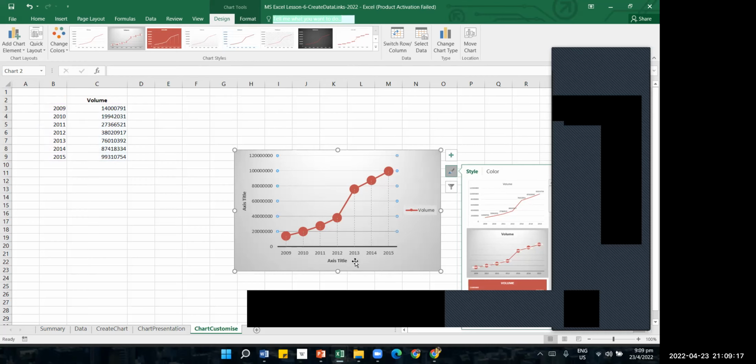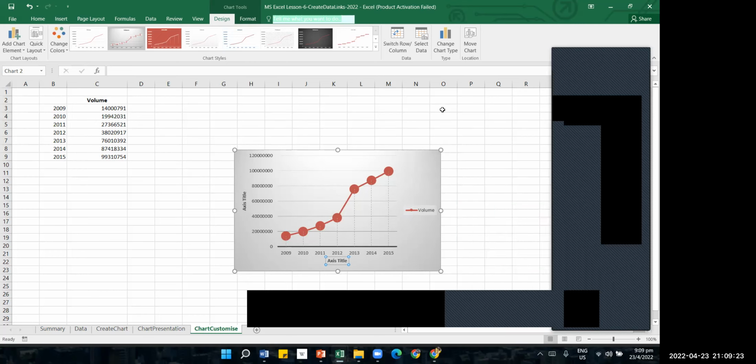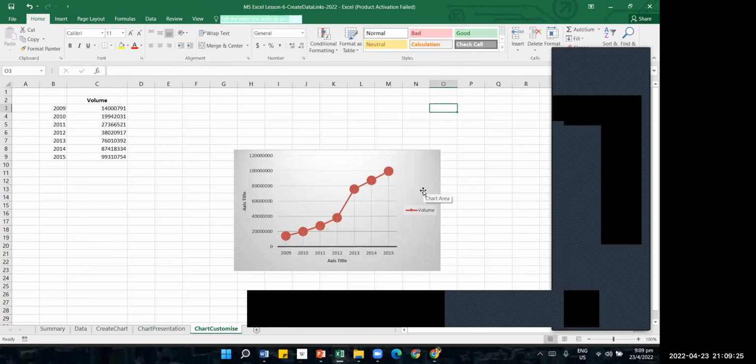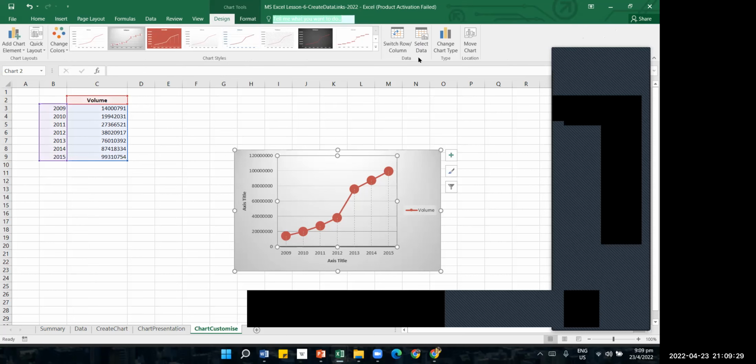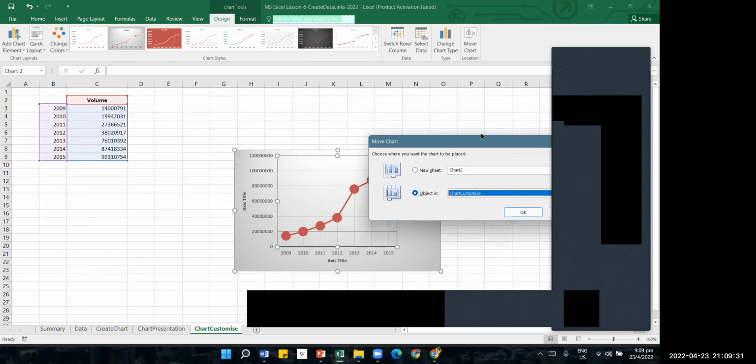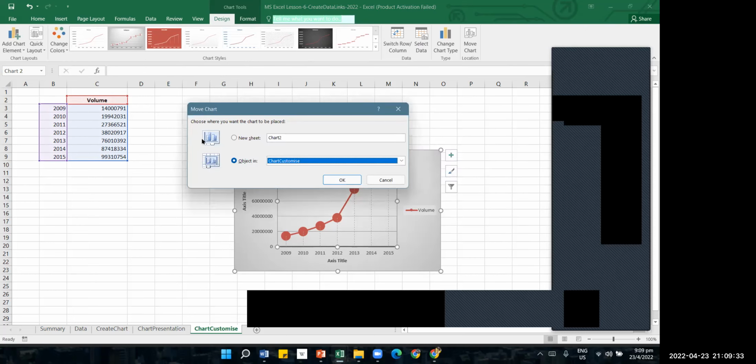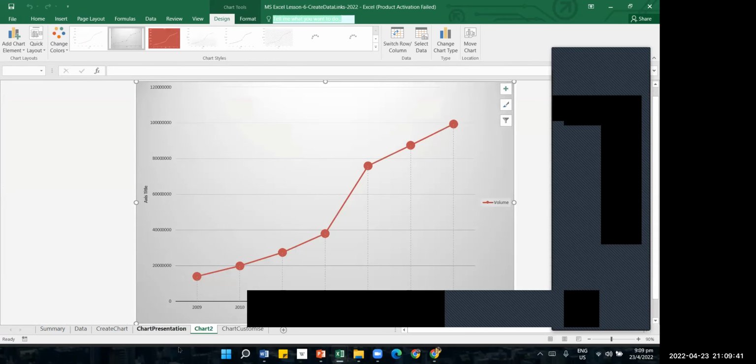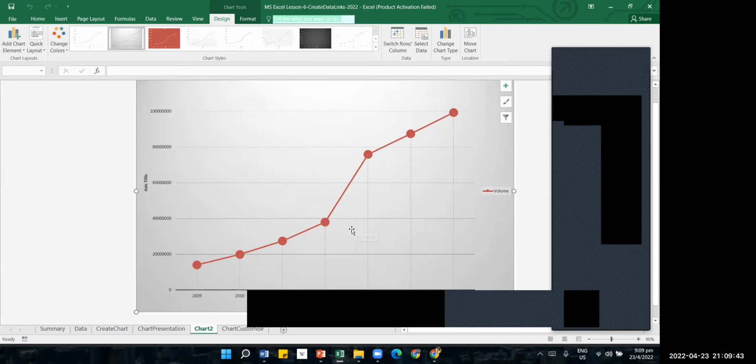Okay. So you can do whatever you want to try to do. Next is if you want to move a chart, you can go to the move chart option. You want to move this to a new sheet. You can just select, click new sheet. Automatically, this chart is moved to a new sheet.